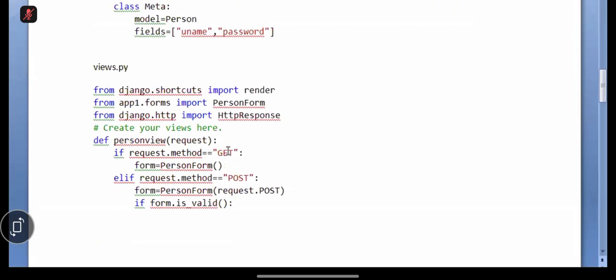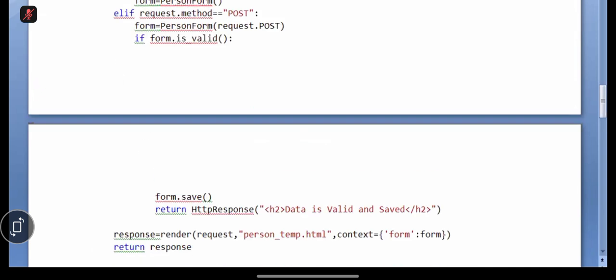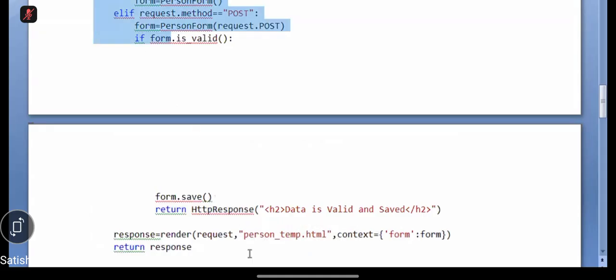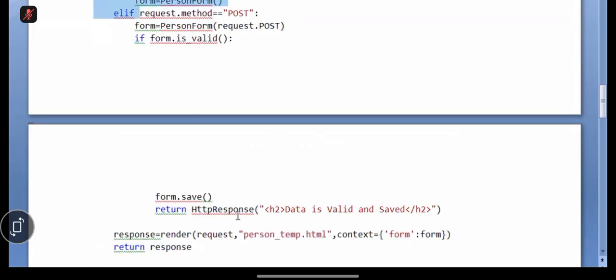this model form is rendered within a template and sent as a part of the response, or not? Yes. If you want to create a record, you need to write this much code or not? Yes. You don't require to write this much code here. Understood? You don't require to write this much code. Correct or not?